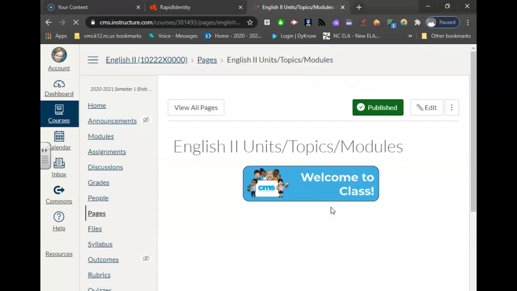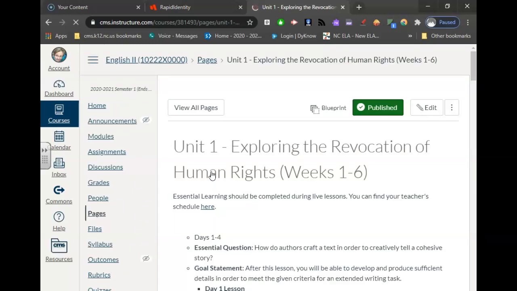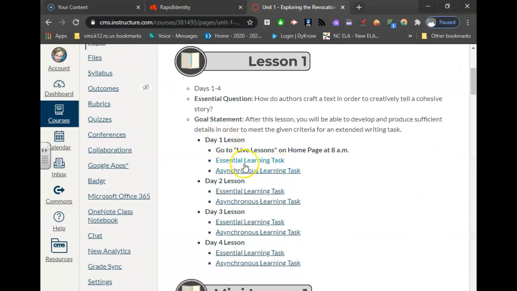So back to where we were, enter here, first unit, and then pay attention to the day-by-day breakdown. So day 1, you're going to meet live first. Everybody's going to be doing that the first day because your teacher's going to want to meet you, right? So day 1, go to live lessons.